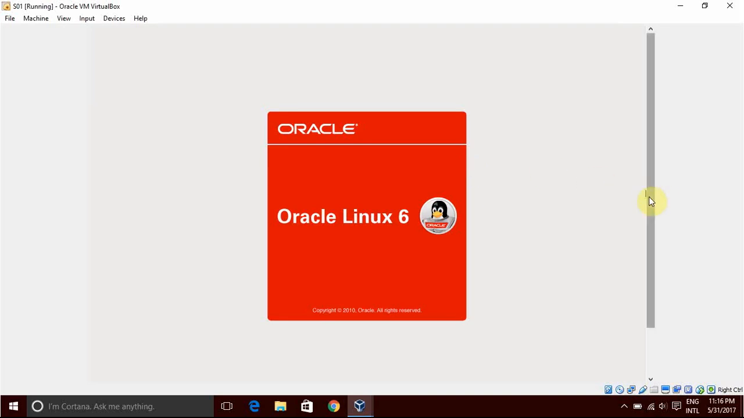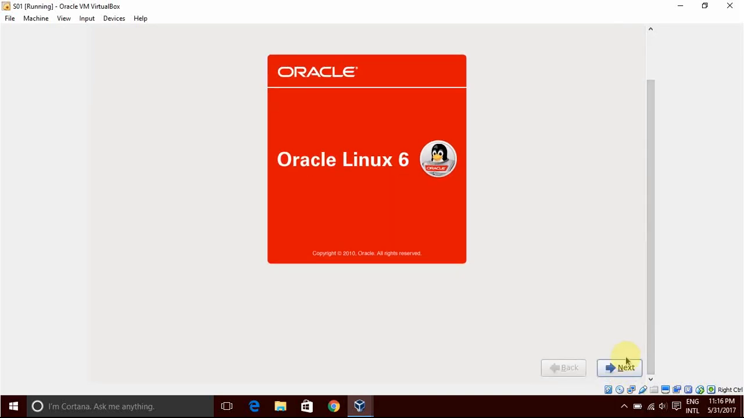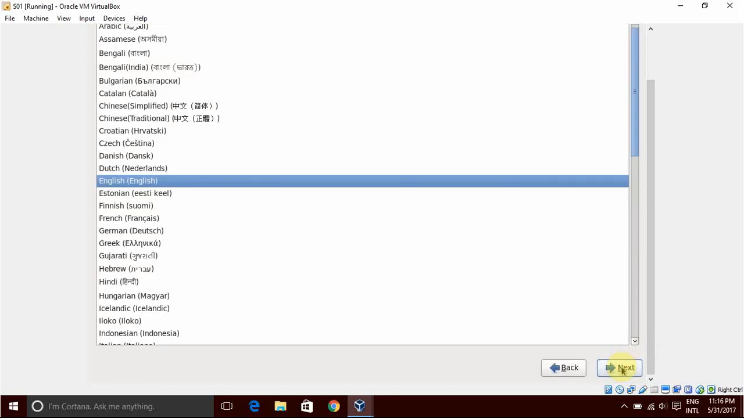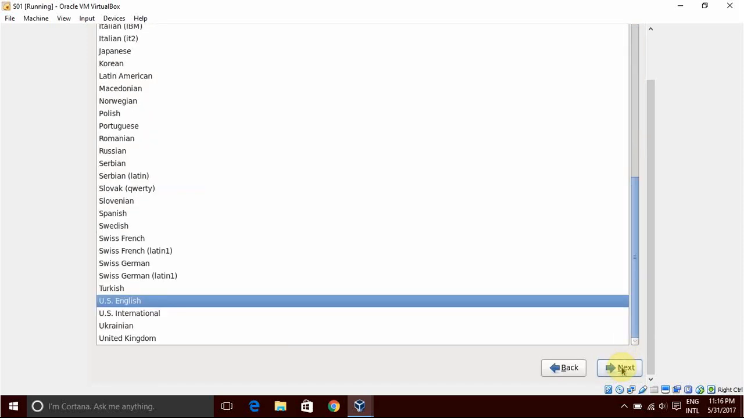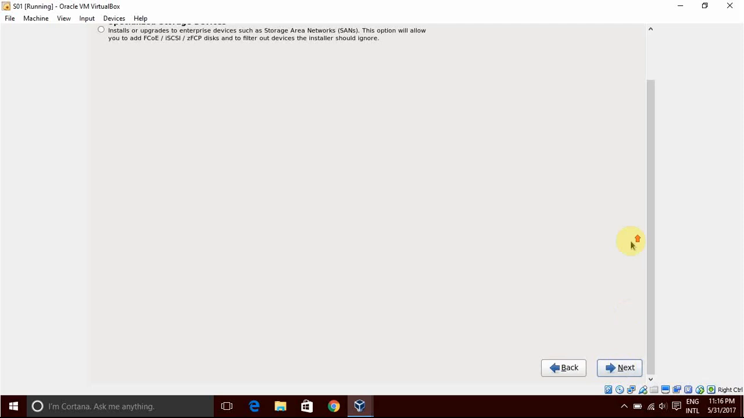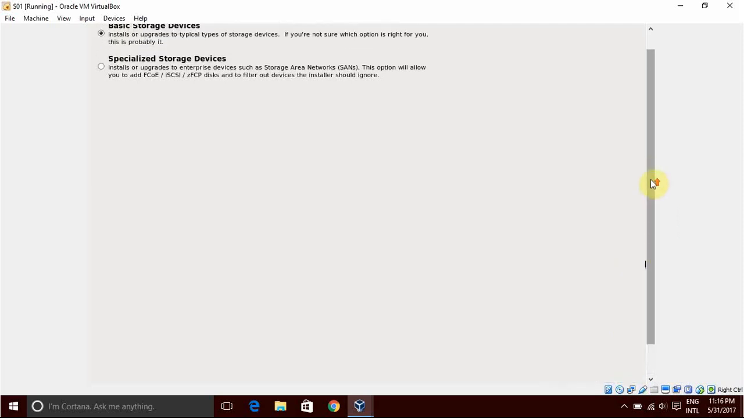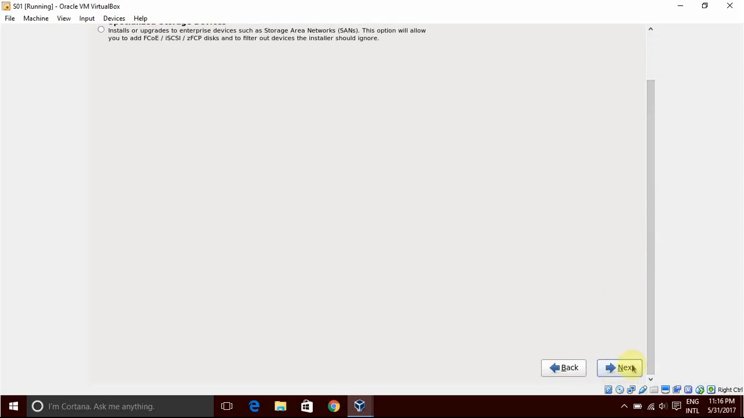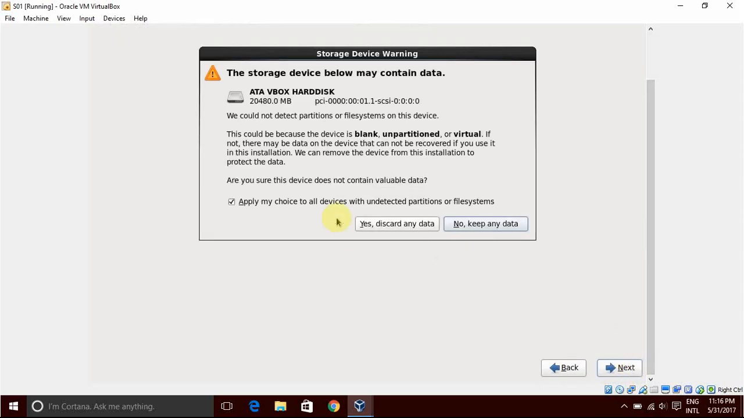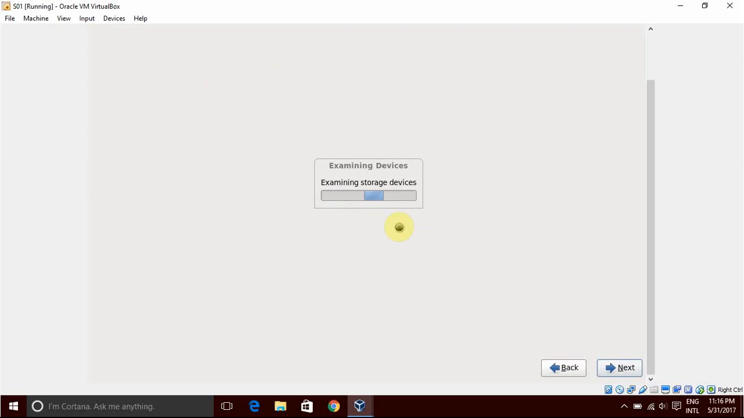Now here the Oracle Linux 6 installation begins. Go to Next, select the language. English is fine, US English is okay for the keyboard. Now we have basic storage device. We should go for the basic storage device, that is fine for us. See, it is saying that the 20 GB that we have assigned, if there is anything in that particular space, it will be discarded and new data will be written to that. So anyhow we can go ahead and discard it because we know there is nothing in that particular space.